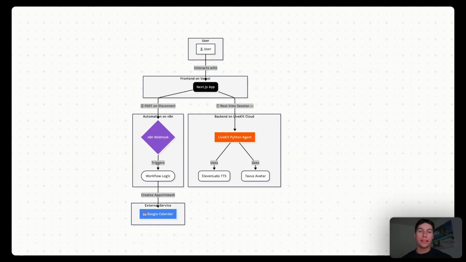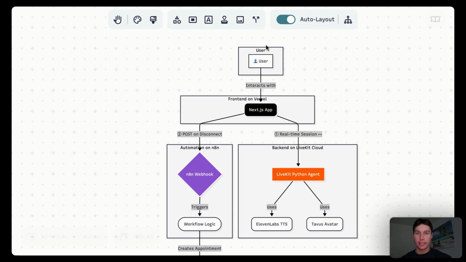All right, so before we dive into the code, let's take a high-level look at how all the pieces of our AI Receptionist actually fit together. So our entire system is made up of three core parts: the front end, which is what the user sees; the back end, which is the brain of our AI; and the automation workflow, which is like the magic glue that connects our app to the real world.